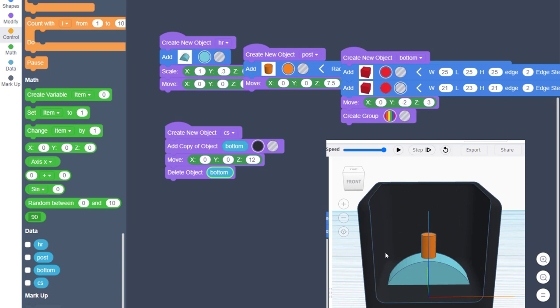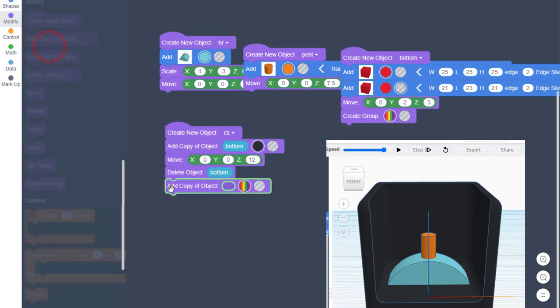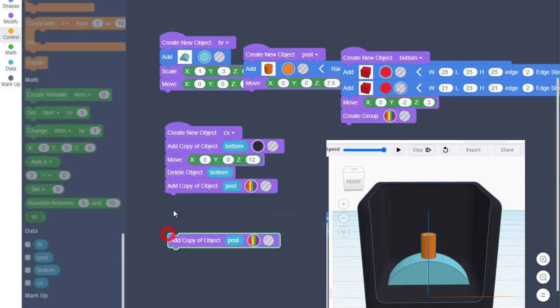I want to put these posts up here. We're going to do that by bringing in a copy of the object. So once again, add a copy. This time we're going to add the post. I know that I want two of these, so I'm going to duplicate it. I'll set this one below.